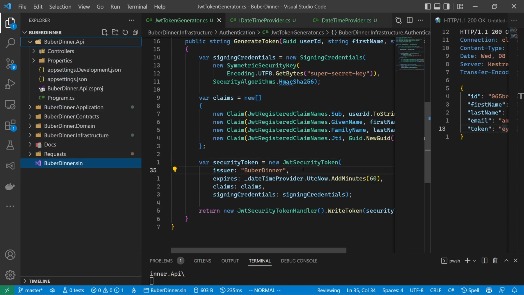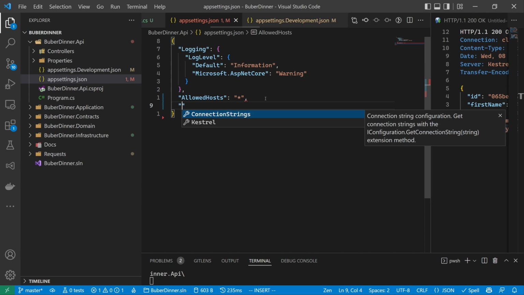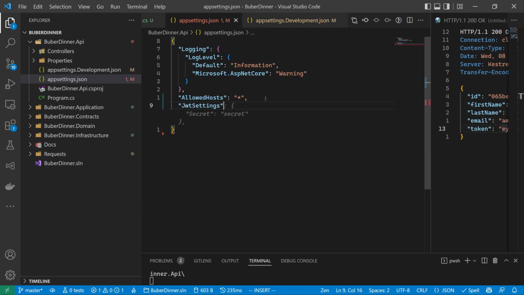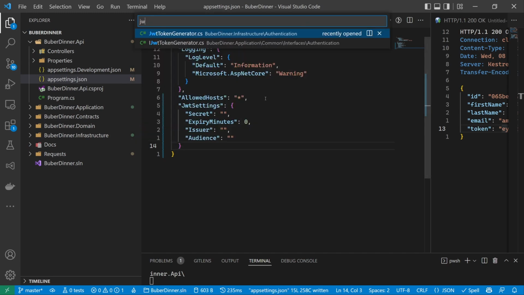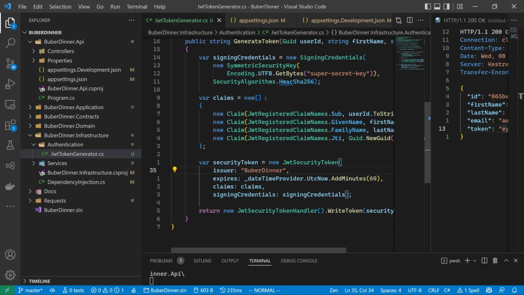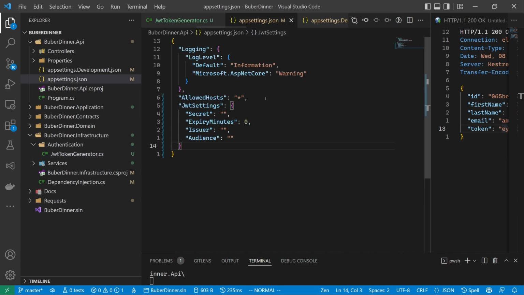So let's go to the appsettings. So it sits over here in the API. Okay, so let's go ahead and create here a new section called JwtSettings. And yes, although we don't actually want here the values. ExpiryMinutes, let's have this a number, not a string. Issuer, yes, and audience. So we didn't actually add an audience in the current implementation, right? But we should probably add it. So let's go ahead and add it over here.